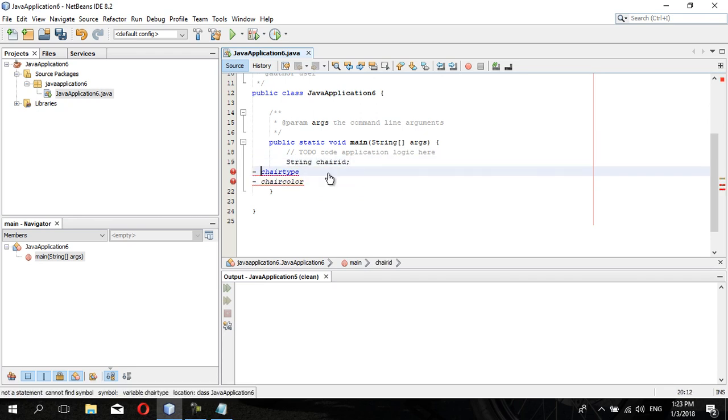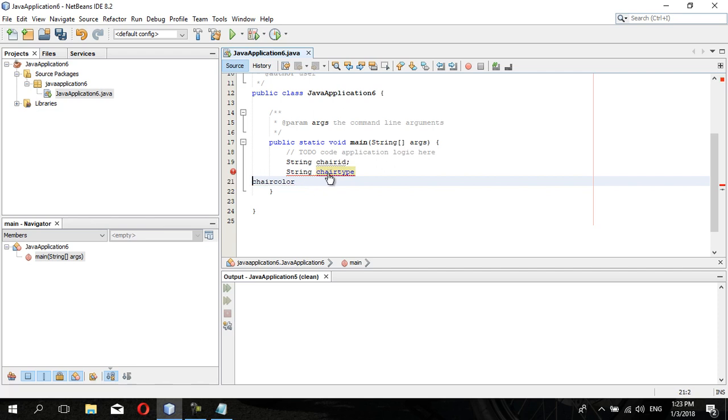String chairID, string chairType, and the other one is string chairColor. Alright, so those are the three information that I would like to store for a single item. Right, so in structured programming, normally we store information and we break the operation down based on the problems.